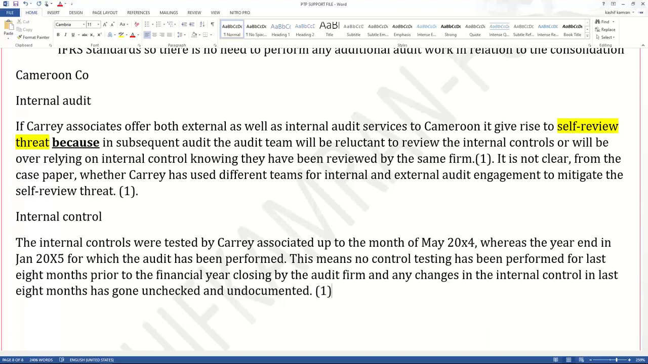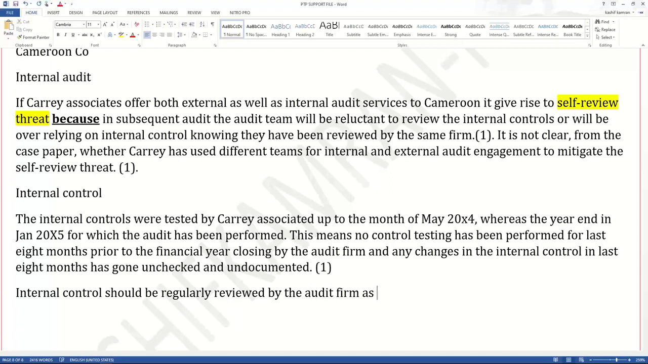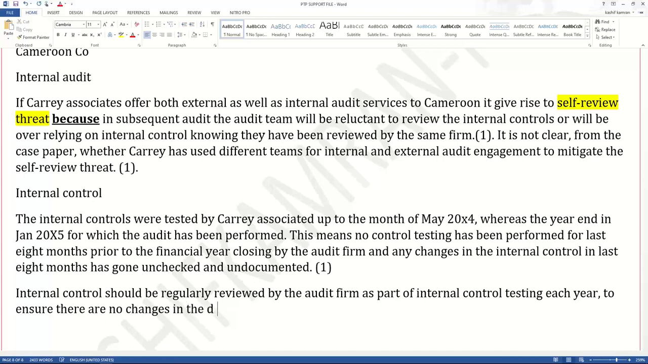So any design change in the internal control, any weaknesses identified in the internal controls in the last 8 months have gone unchecked and undocumented. That's one problem. The second problem is you are telling the action. Internal controls should be regularly reviewed by the audit firm as part of internal control testing each year, at least each year, to ensure there are no changes in the design and operations of the system. So you cannot skip performing internal controls each year.